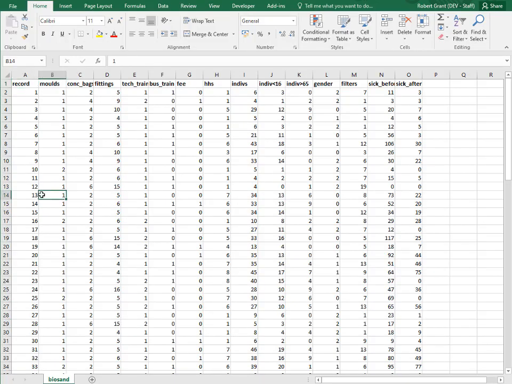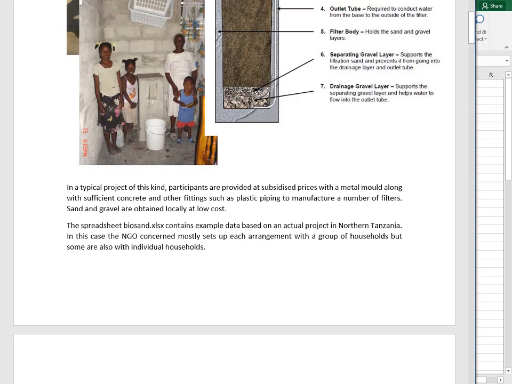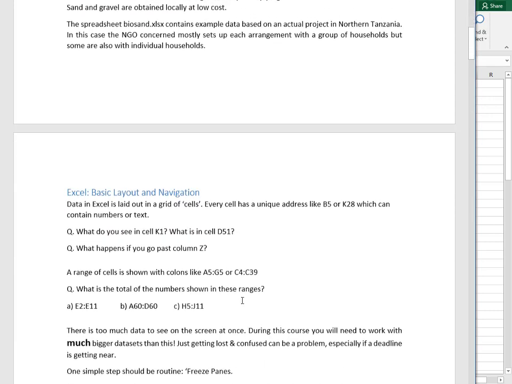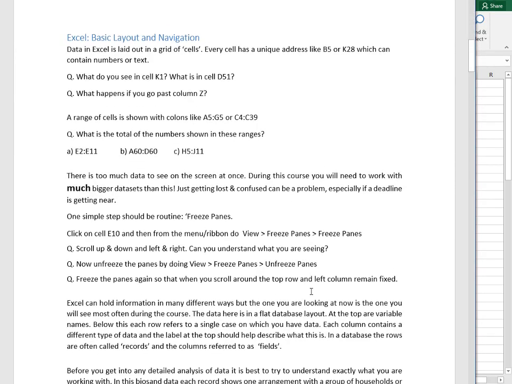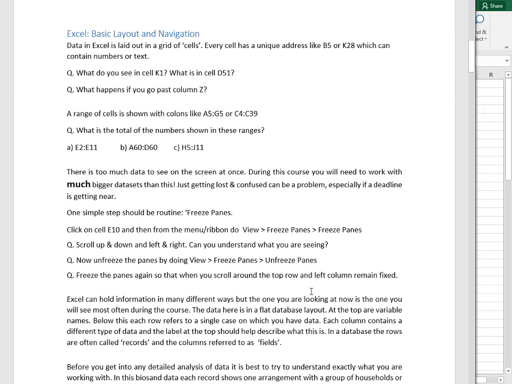As I say, it's going to start at a very basic level, so please whiz through if it's much too simple for you, which it may well be. But for others, it'll be very useful. This is largely in response to students requesting more input on Excel at the early stages. So starting with the very basics, data in Excel is laid out in a grid of cells. Every cell has a unique address, like B5, K28, which tells you where in the sheet you are.